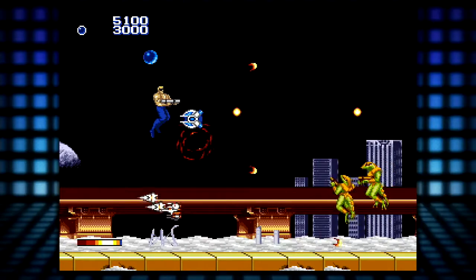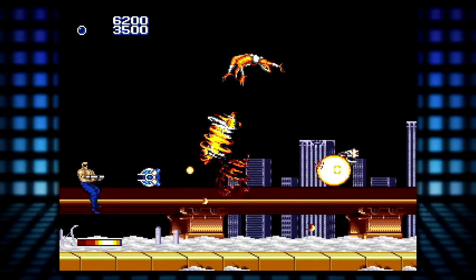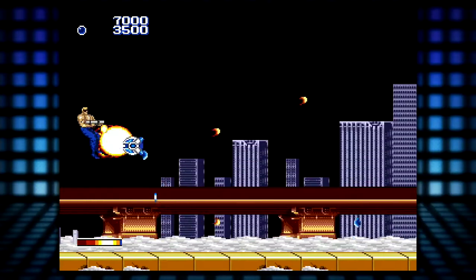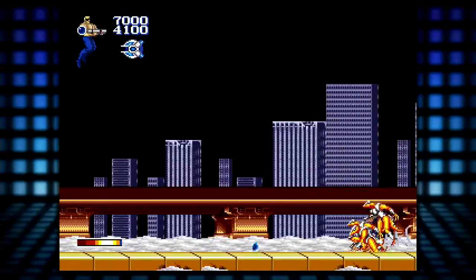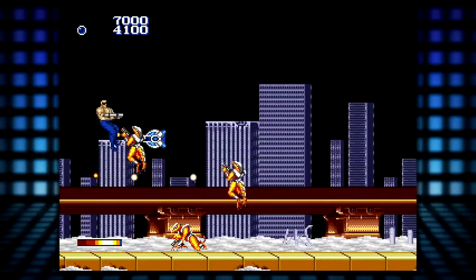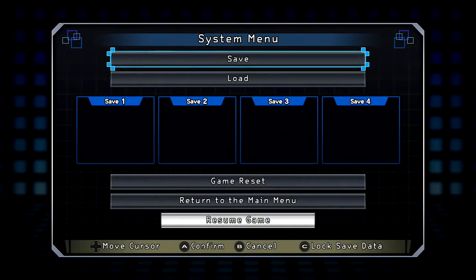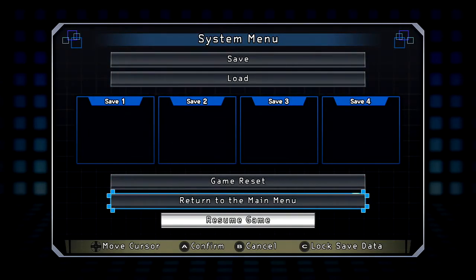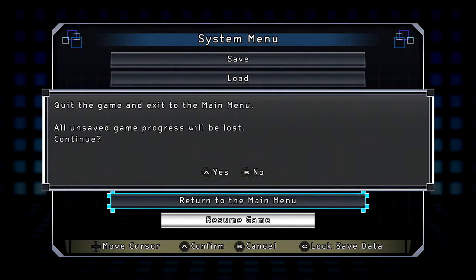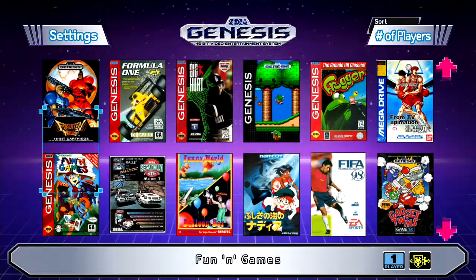Okay, let me exit this game. If you want to exit any game here or in RetroArch, you have to keep the start button pressed for a few seconds, and this menu is gonna pop up when you're playing Sega Genesis games. You just have to choose the option to return to the main menu. One more time we press the A button and we're back to the main menu.